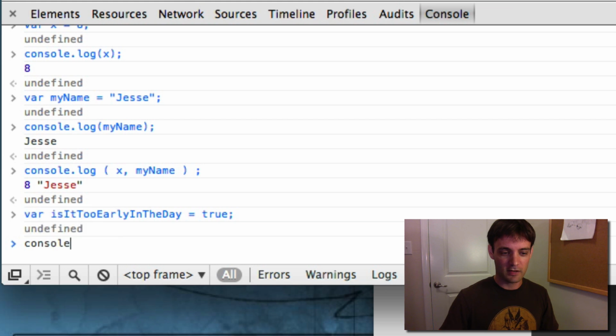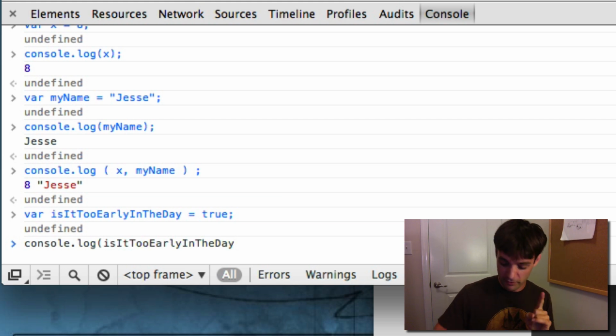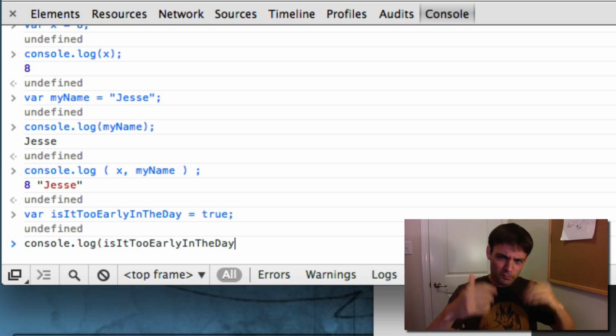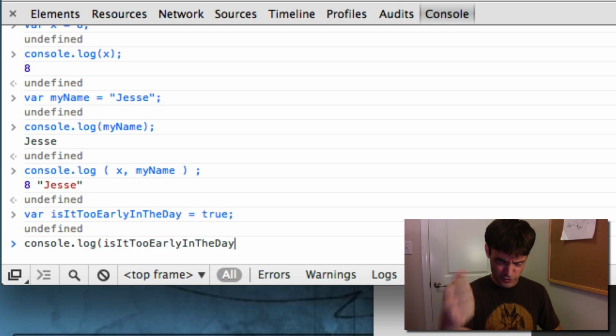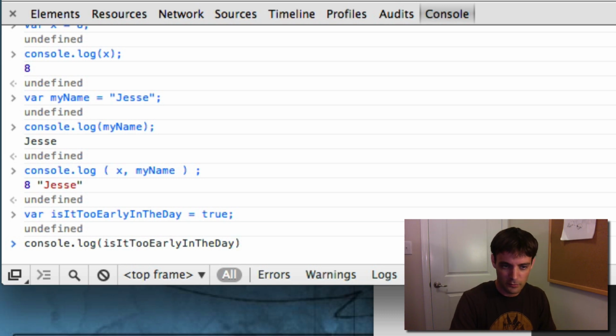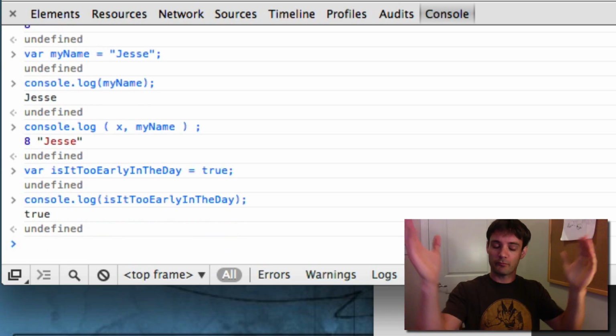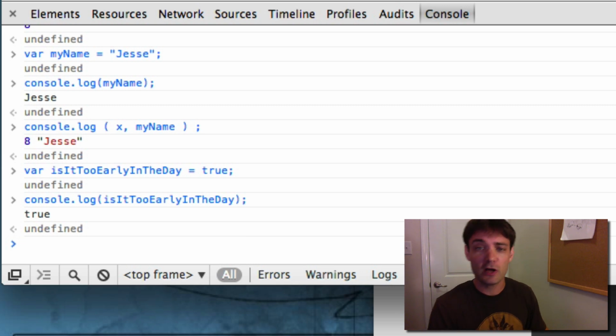Now we'll log it out. Console.log, is it too early in the day? Notice how it gave me a code hint. I pressed the right arrow key so I don't have to type as much. Again, most programmers have found a great way to speed this process along with automation. We're lazy. We don't want to do things we don't have to do. It's for efficiency's sake. So we'll close it with a right parenthesis. My bad. Hit enter. True. Right?